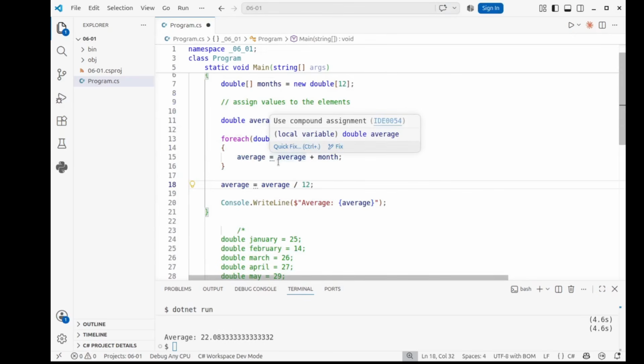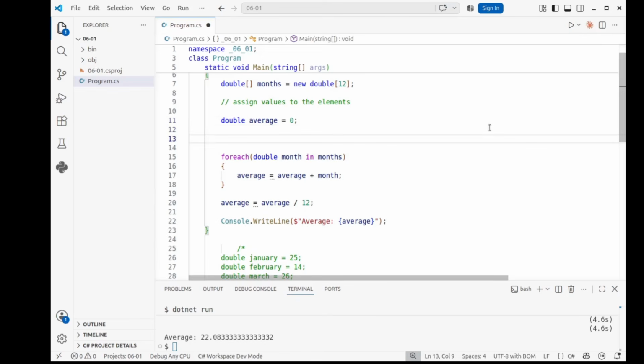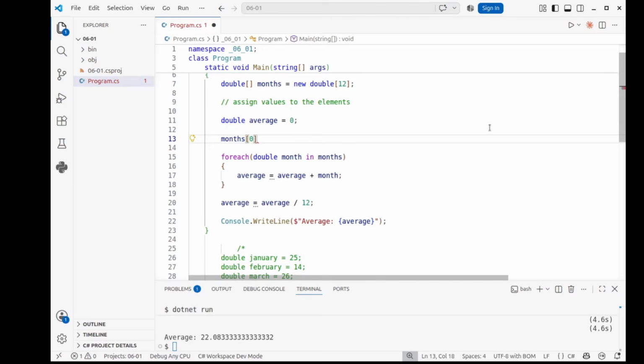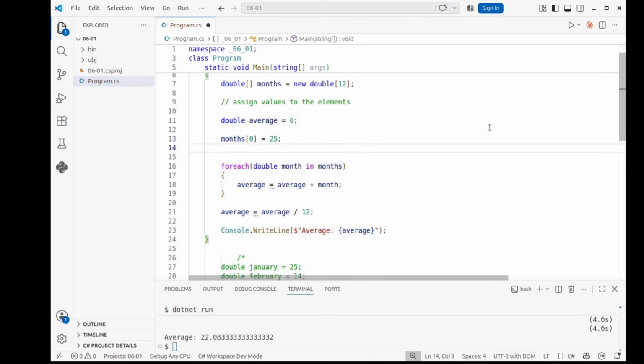So let's see how we assign the values to the elements. Let's look at the syntax that we can use in C# to work with each element individually. So we can say months[0], which would be January, is 25. months[1] is the next month, we can make that 14.